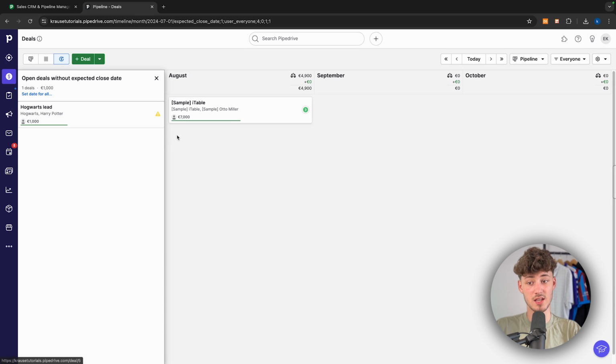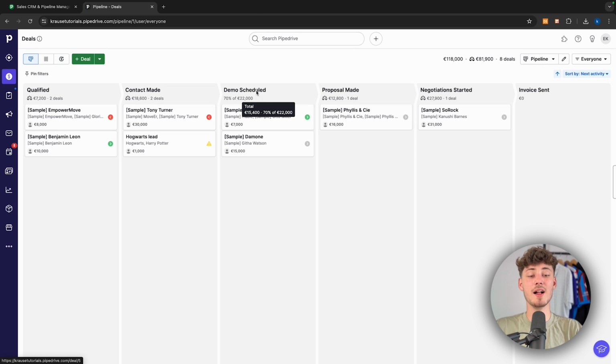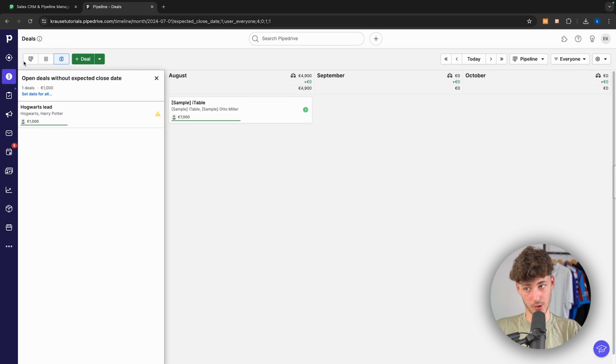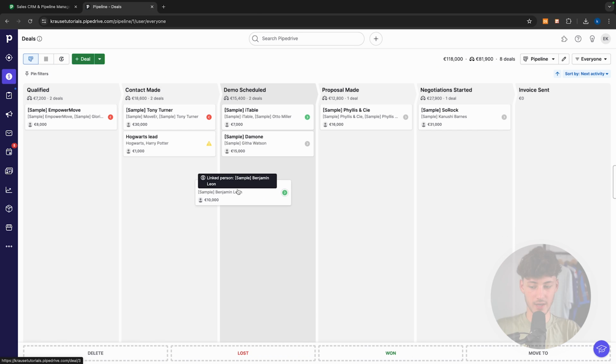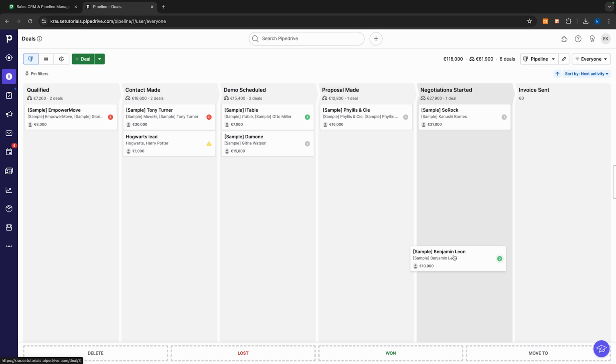And then you can also see the forecast feature. This essentially is just going to give you guys an overview of how much money you're projecting to make each of the different months. I really do like this feature. However, obviously, as I've just added example data, this isn't really going to be that accurate. Now you can drag all of your deals around, and you can also basically mark them as lost, as won, or you can also select move to.